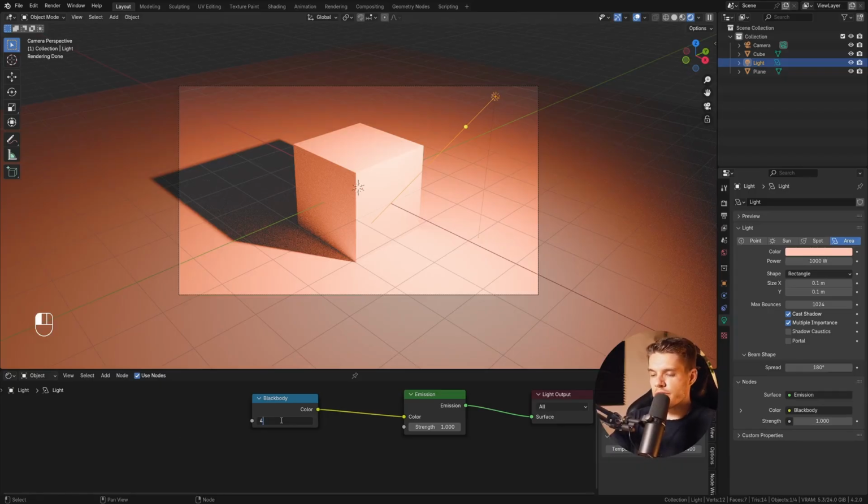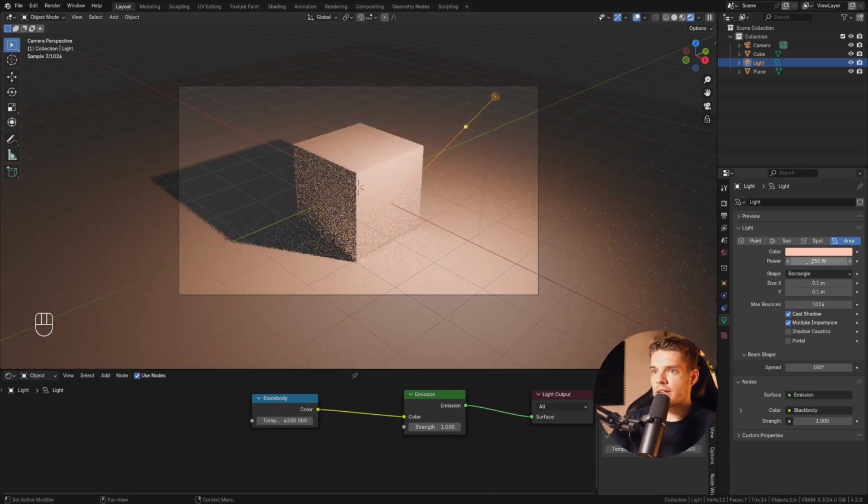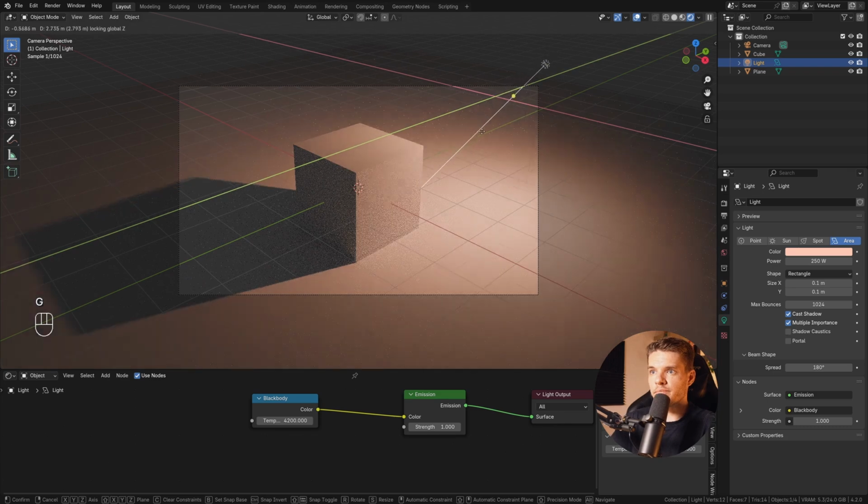But for example, a 4200 Kelvin light is a warmer light, whereas a 5700 light is a more cooler light, right? So 4200 is a nice warm lighting on this side here. Let's tone it down a little bit, something like a 250. Let's go for something like that.